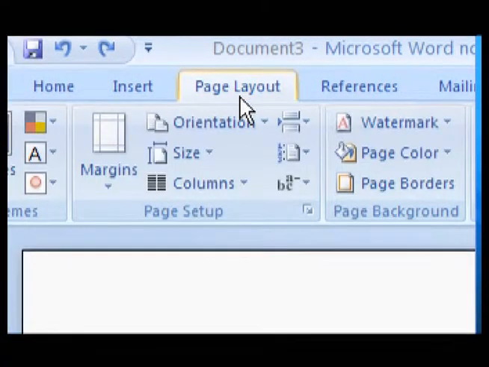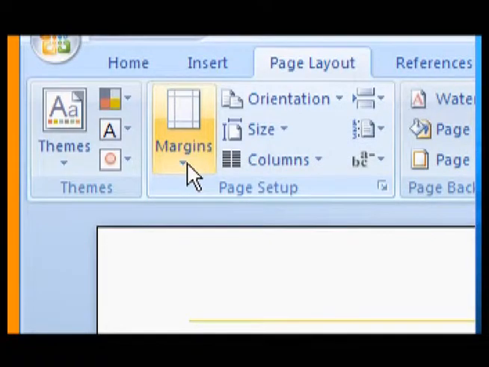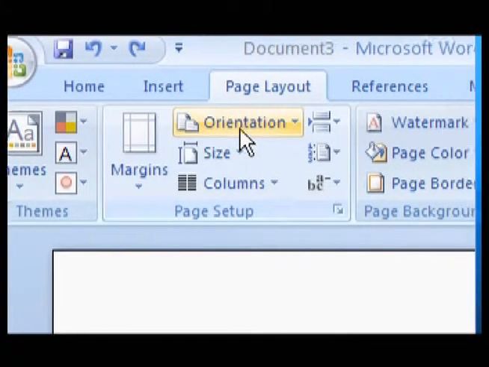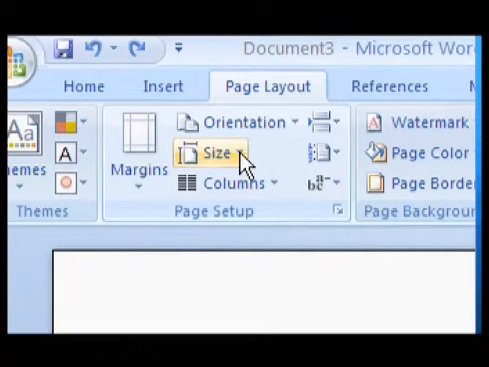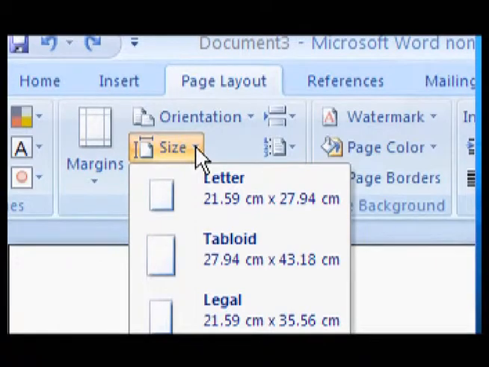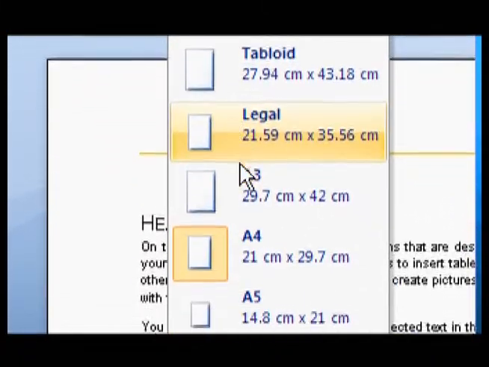Most of the tools on the Page Layout tab control the look of the whole document, rather than individual pieces of text. In the Page Setup cluster, we can set the size of the page margins, whether the page will be portrait, up and down, or landscape, sideways. We can also specify the size of the document. Some standard paper sizes are listed to choose from.